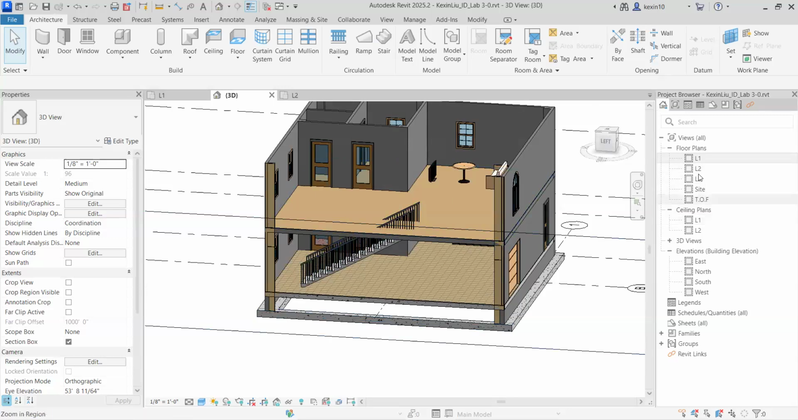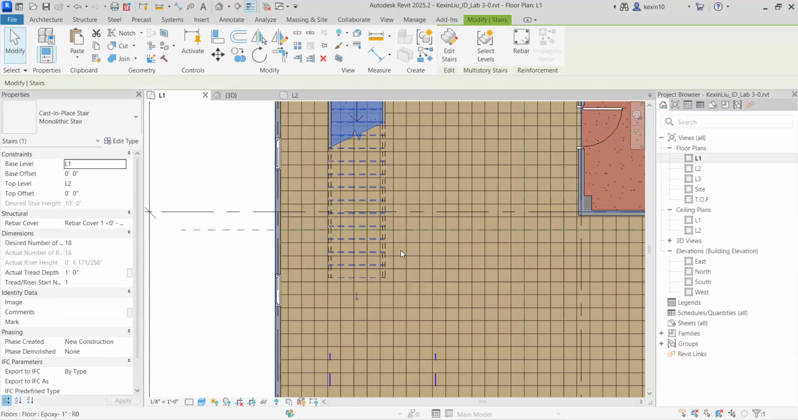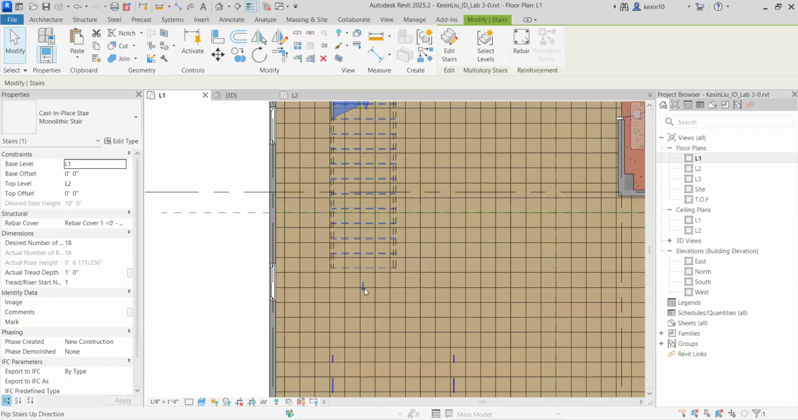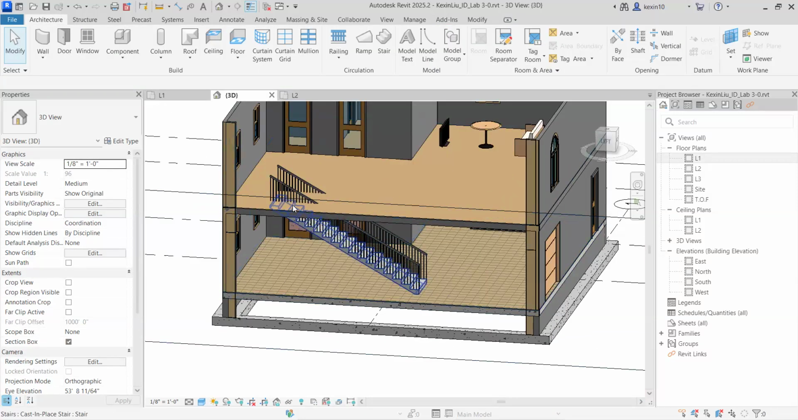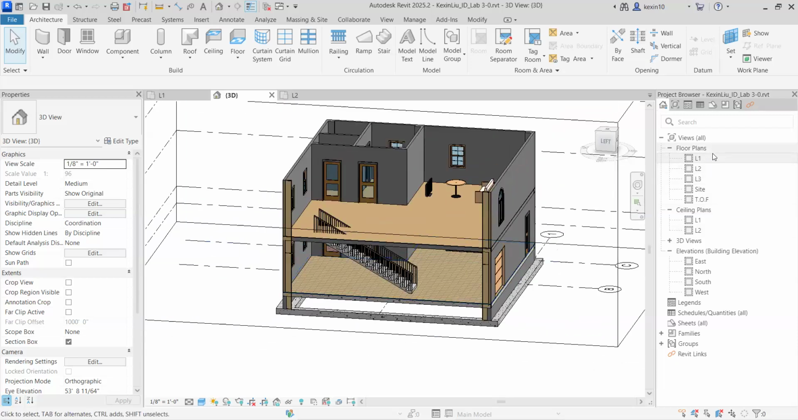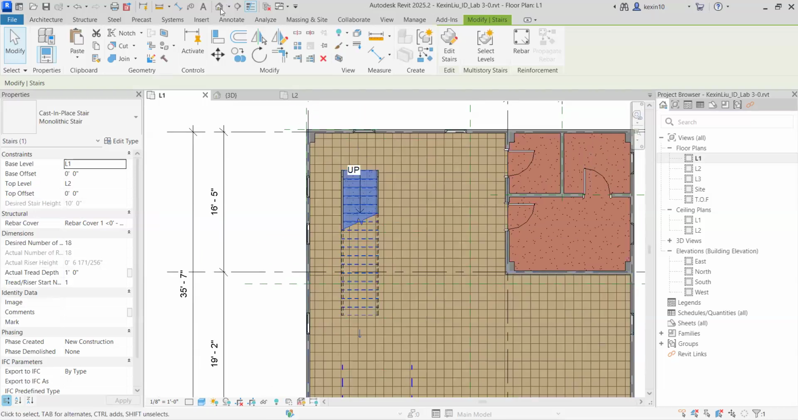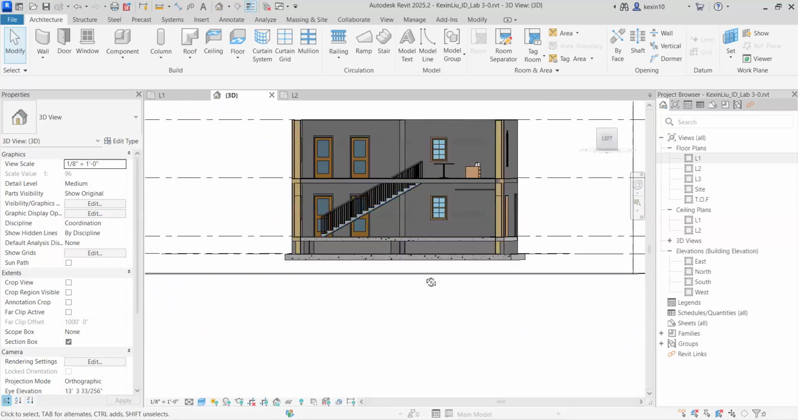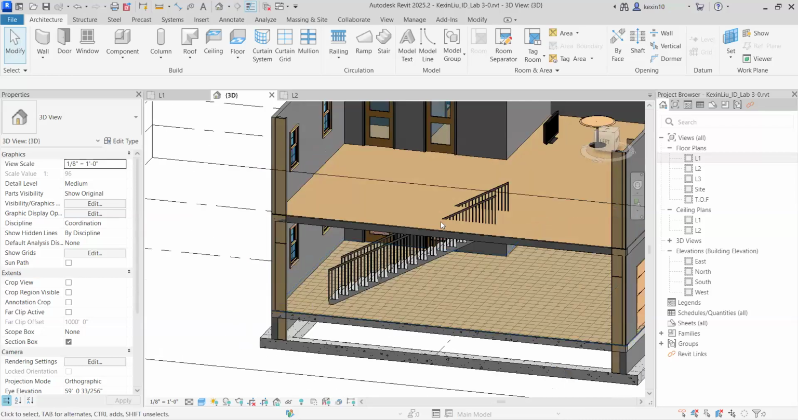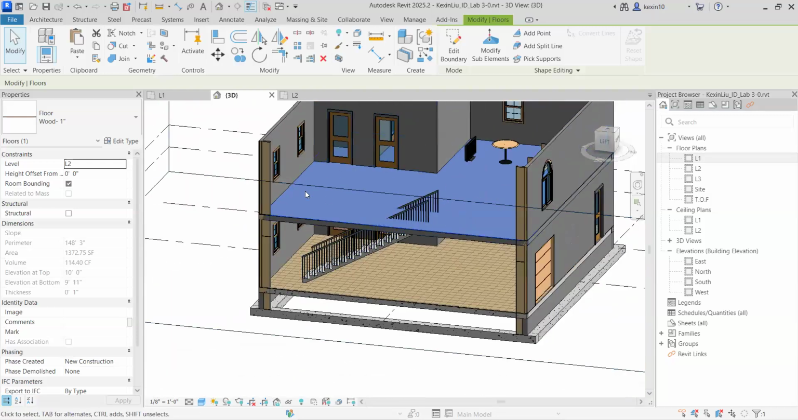You can also flip the directions. So if you go to L1 and choose your stairs, and if you click this arrow, flip, and if you go to 3D view, the direction is changed. Okay, we can change it back. Okay, now we got a stair, but still we cannot access the second floor because we need to do something with the floors.